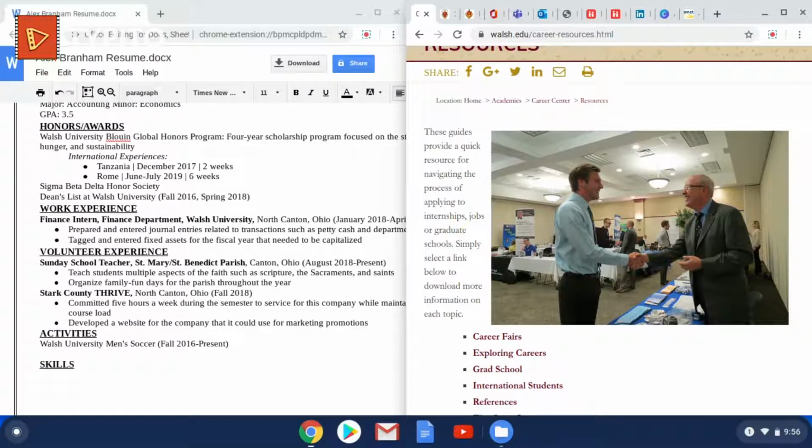One thing that I just want to note is dates. I have my most present experience here at the top of the section, and then my past experience at the bottom. So you always want to list them in chronological order depending on when you've actually done the experience. And then you also want to check the verb tenses with the actual dates. This one I'm currently doing, so I put teach and organize. This one I've done in the past, so I did it in past tense, which is committed and developed. So you always want to keep that in mind when doing these experiences.